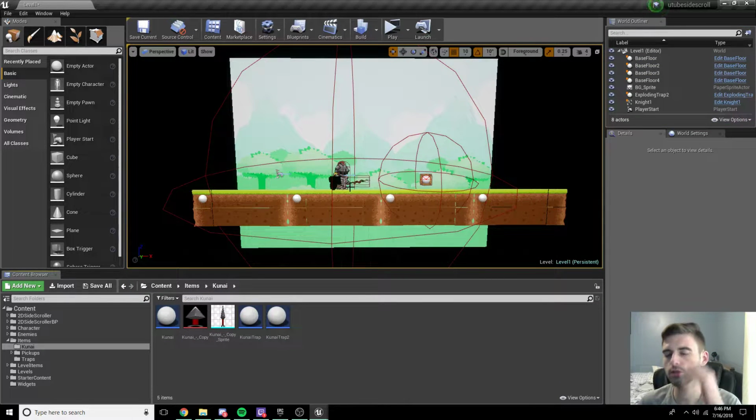So what we're going to do is run through making the AI entirely, then interact with the player, and then interact with projectiles. So it's going to be a 3-segmented sort of video. Let's get started with the AI itself.